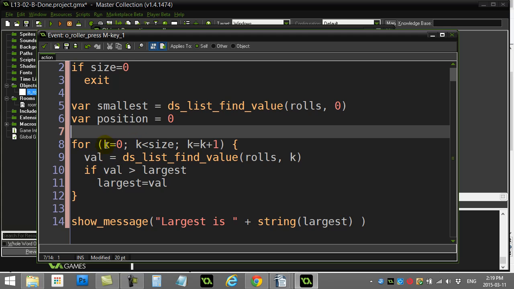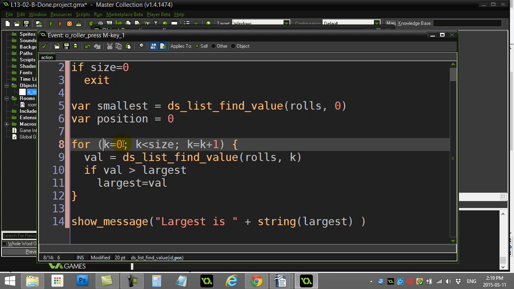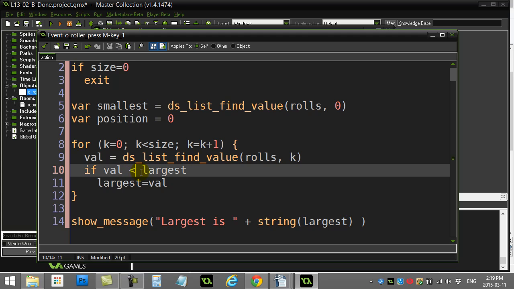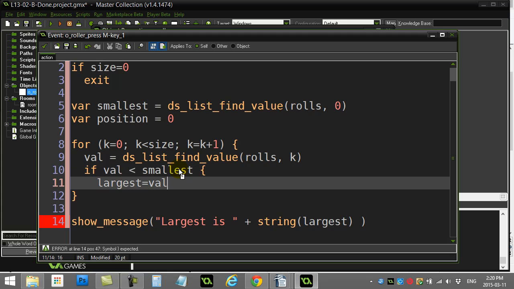So, for k equals 0 to size, that's all good. We're going to start, and as we go through, we pull out the value, and I'm going to ask if the value that I just pulled out is less than smallest. So I found a smaller number. I have two things that I have to update here. So I'm going to add my curly braces.